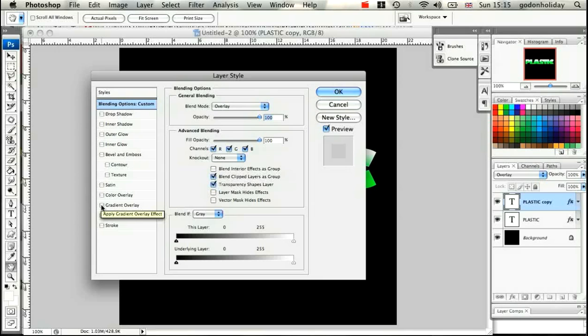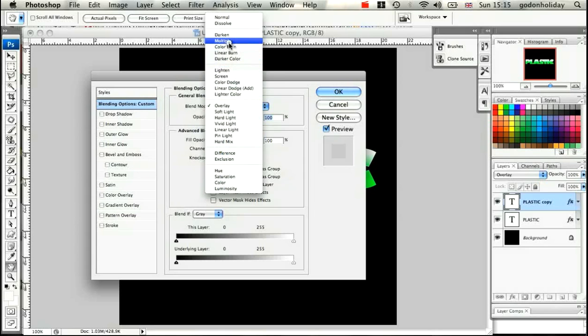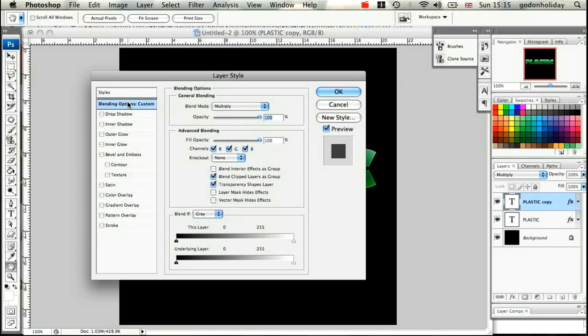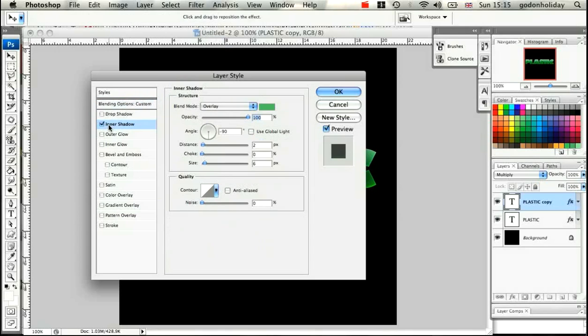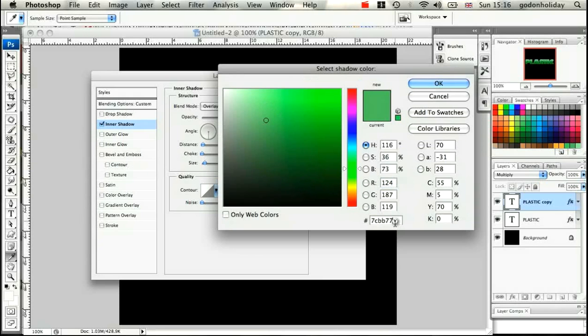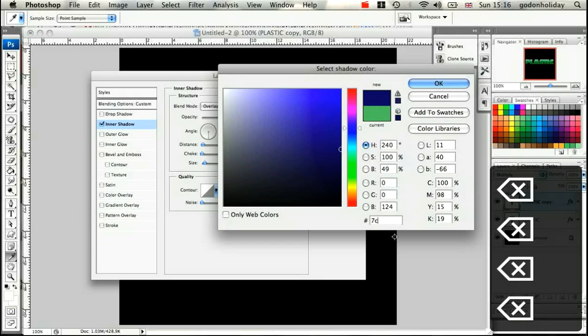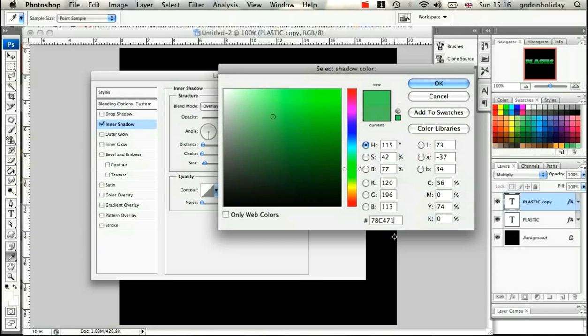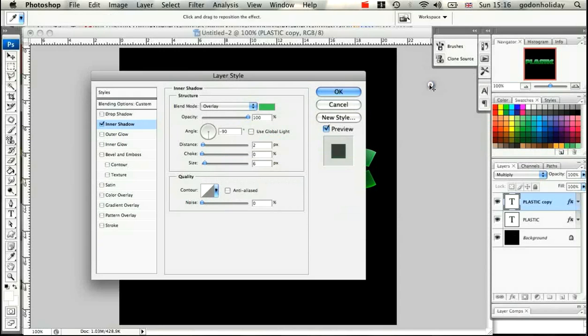Right. Make sure on blending options we change it from overlay to multiply, and then we're going to add an inner shadow, so make sure you've got that ticked and highlighted. Again on overlay, and we're just going to change the color to 78C471. Click on OK. Make sure it's at 100%.